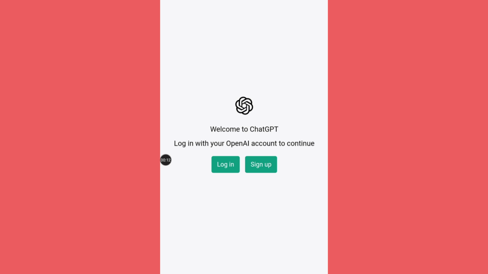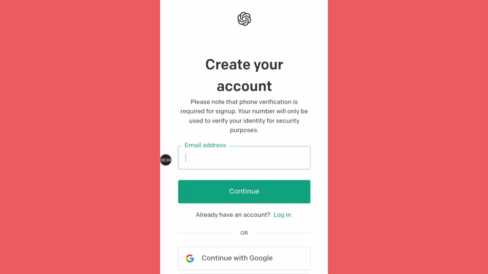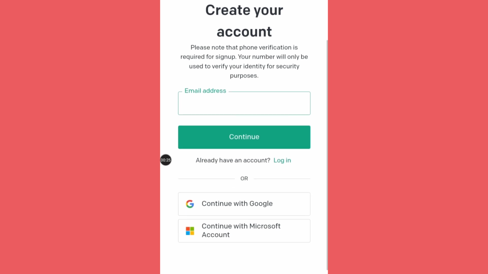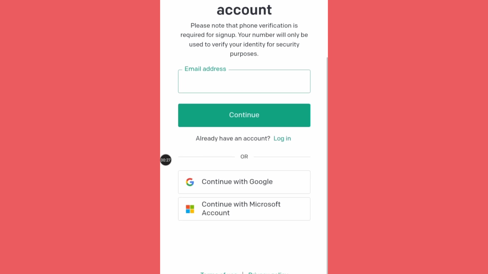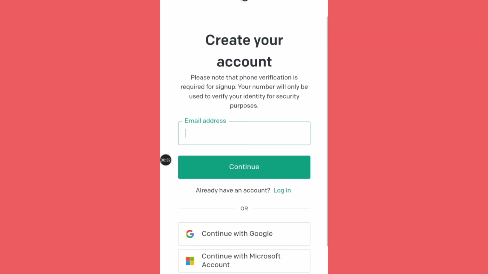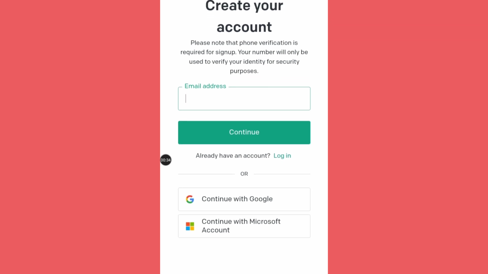Okay, now after that you see this one. Welcome to ChatGPT. Log in with your OpenAI account to continue. So if you don't have an account, you just hit on sign up first. You hit on sign up to fill in your particulars. So you just have to add your email address here. Now you can sign up with your email address, or you can sign up with Google.